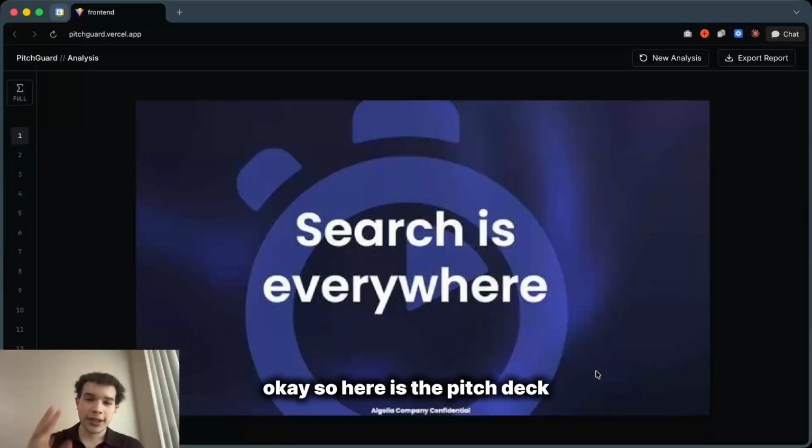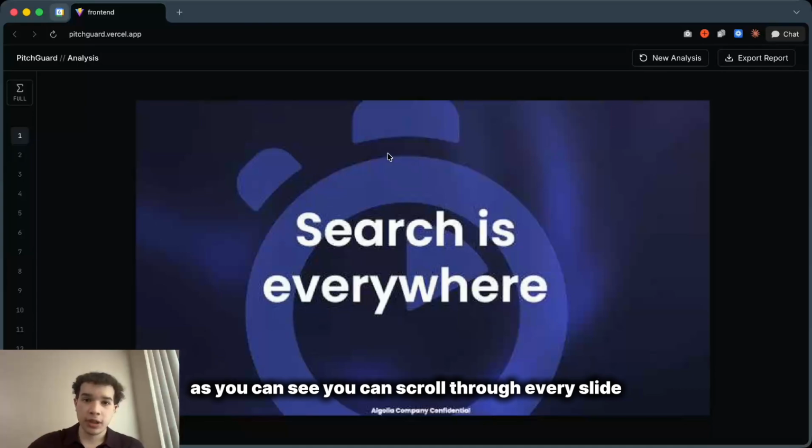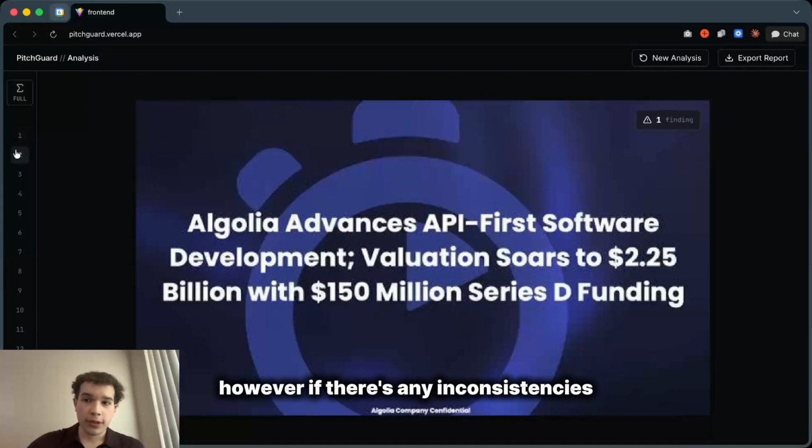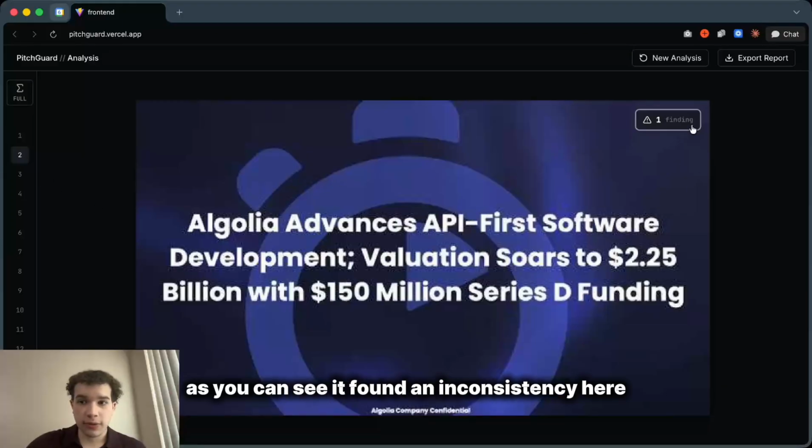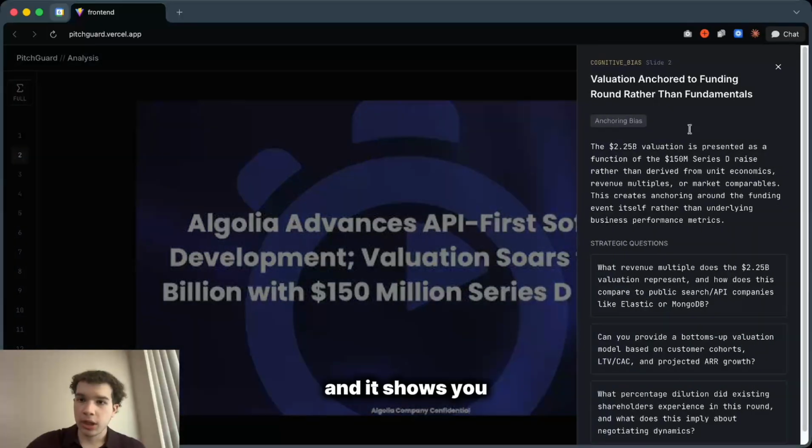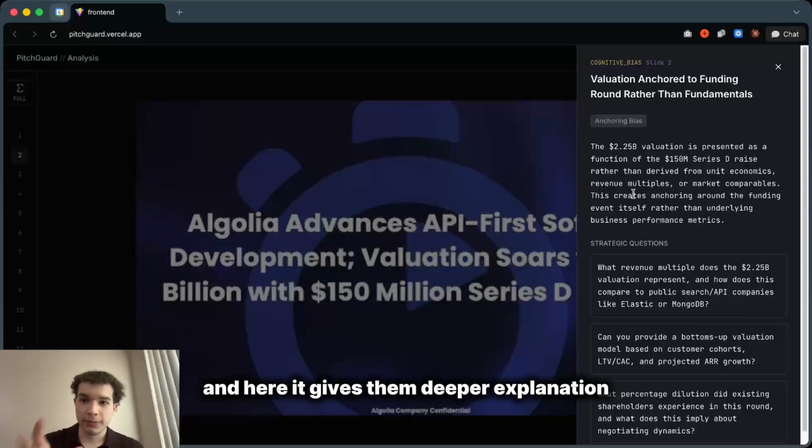Okay, so here is the pitch deck. As you can see, you can scroll through every slide as you would normally. However, if there's any inconsistencies, you would find it right here. As you can see, it found an inconsistency here, so we would click on this top right corner, and it shows the type of bias found in this slide. So it says connective bias, and here it gives a deeper explanation.